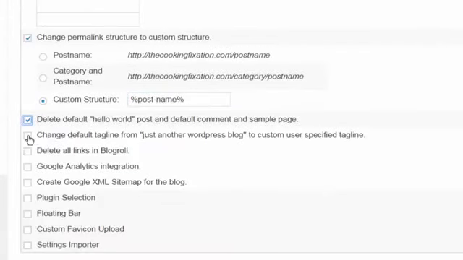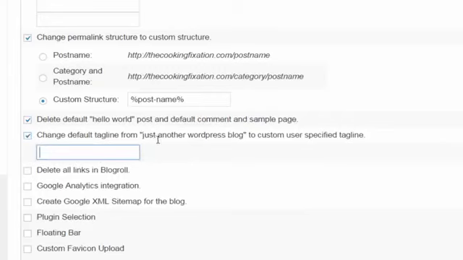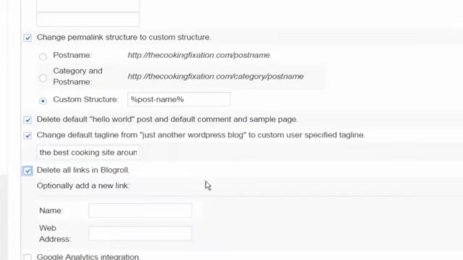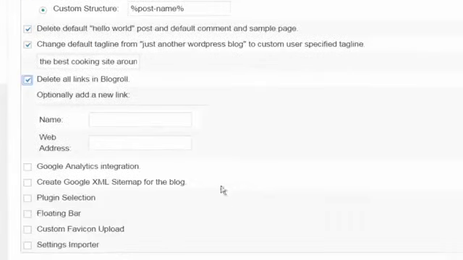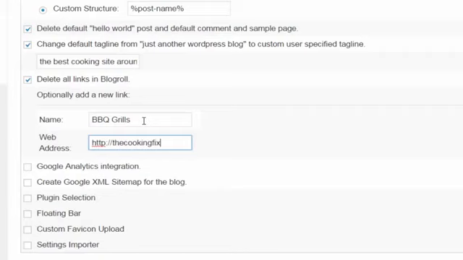And then from there, we'll change the tagline from just another WordPress blog to the best cooking site around. Okay. Now here's something that's very important. We can choose to delete all of the links in the blog roll, which some say is the way that WordPress makes some of its money. And we can optionally add a new link. So if I want, I can name that BBQ Grills. And if I want, I can point it to a web page on my site. So I'll put that in and put /BBQ. Okay, here's something that's really great.